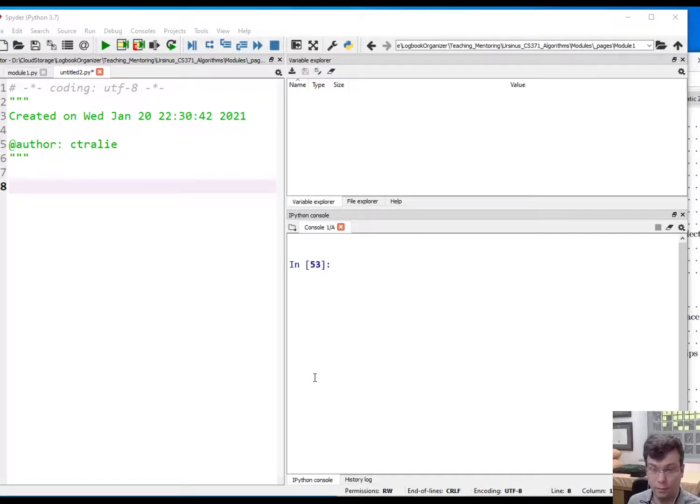Okay, now I want to talk about Python's equivalent of arrays, which they call lists. And I think you'll see they're much easier to deal with than arrays in Java or C++. So let's just get right to it.